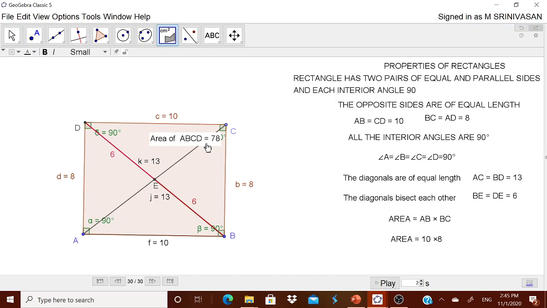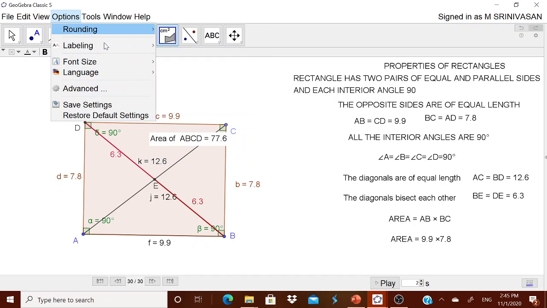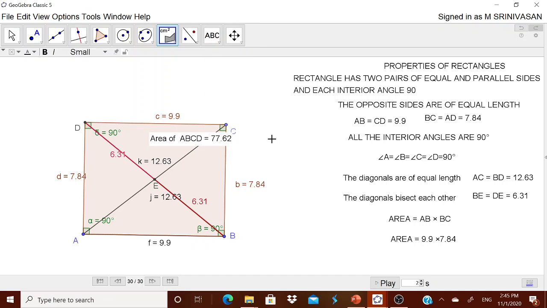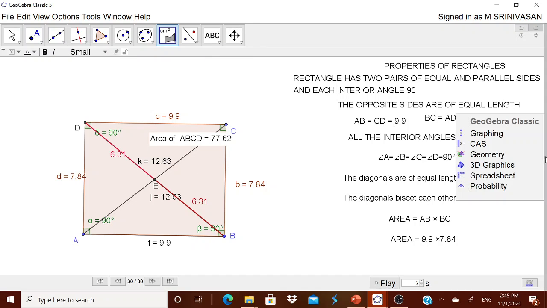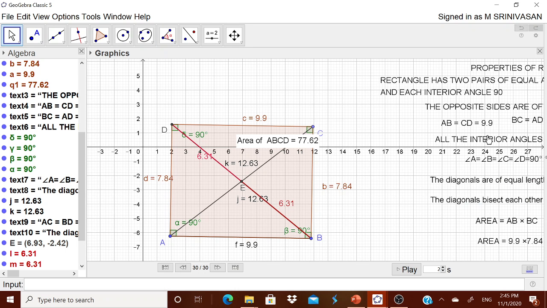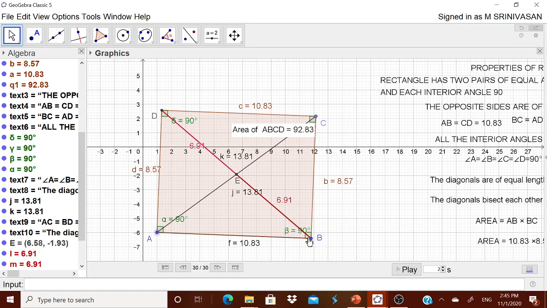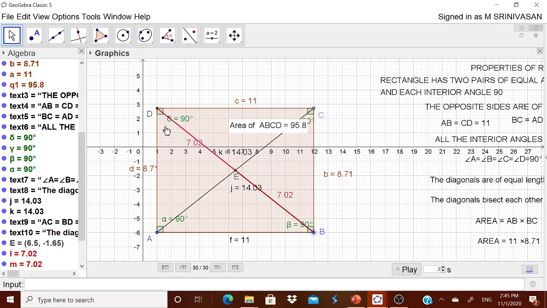Remember, as I told you earlier, this area which you are getting is an approximated one because you are rounding off to 1 decimal place. For example, if you have the option of rounding off to 2 decimal places, automatically it will change accordingly. Now, if you want to make that particular problem with integer values, I have already given you the idea. Go to this and try to fix it.